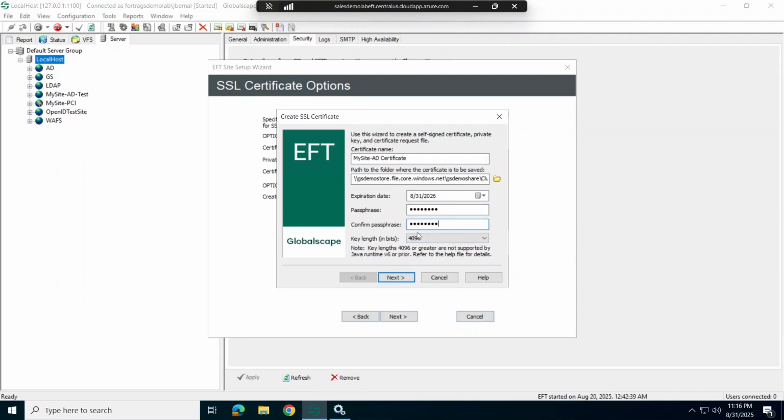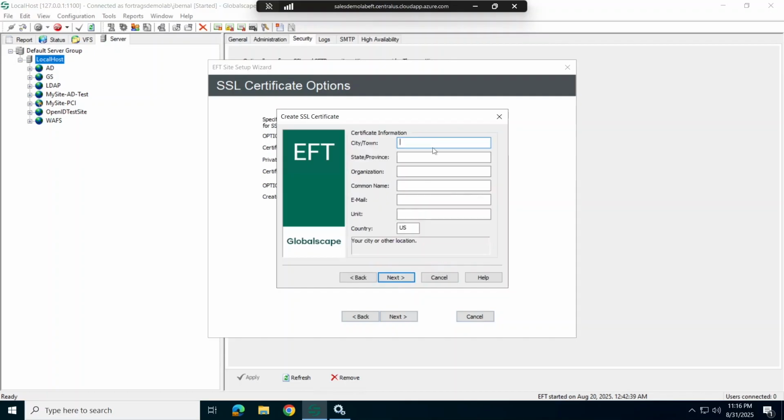And I'll take the default key length, which is 4096. There are other options. 2048 is older, and I wouldn't recommend it. 8192 is more advanced, but the common bit length, or key length, is 4096. Click next here. I can populate this with information. Since it's a self-signed certificate, it can be anything I want. I'm just populating it with fake information.